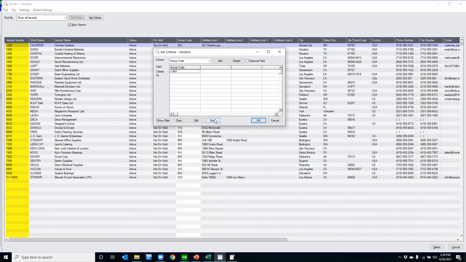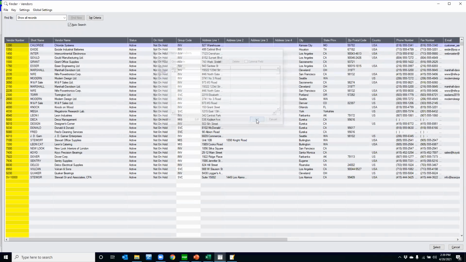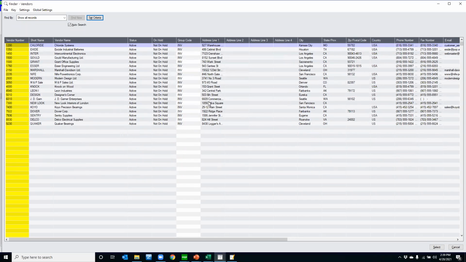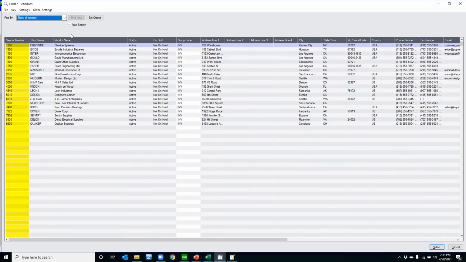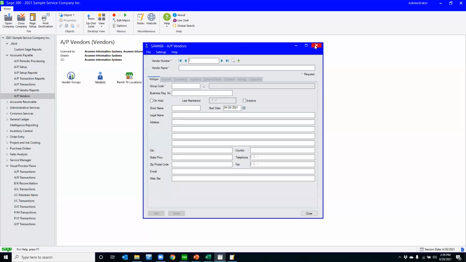And I always forget this, so I always want to make sure I click save so that it happens every time I launch this particular Finder screen. And you can see that it's now hidden all of the services for me. And I still have the ability to do my search. So it's a way to do kind of a multi-level search in the particular Finders. Again, setting this up just for you, not for any other user in your system.